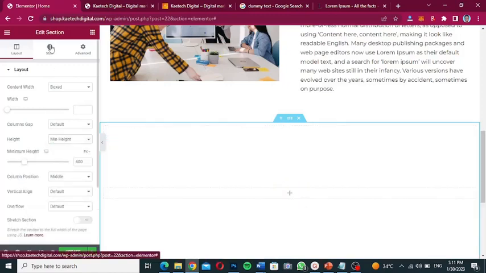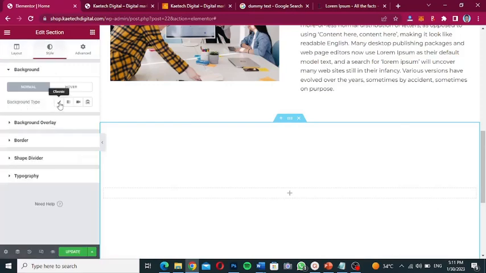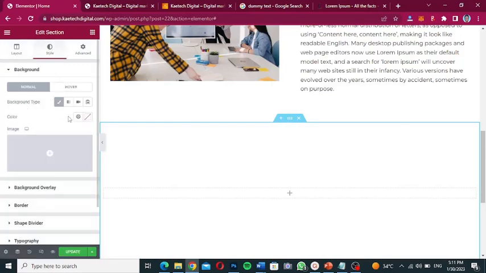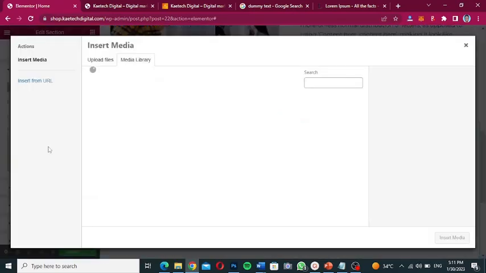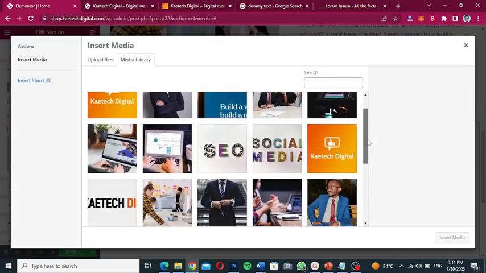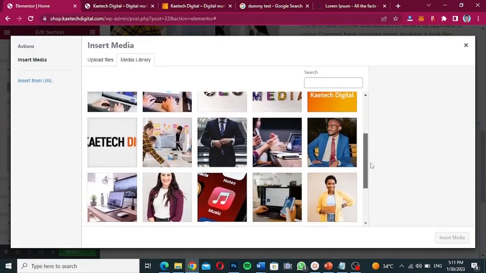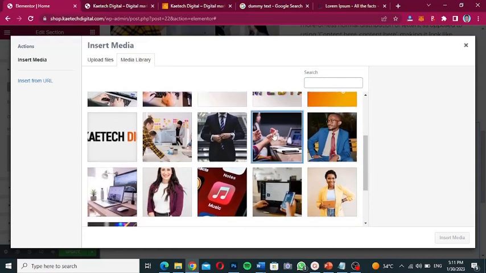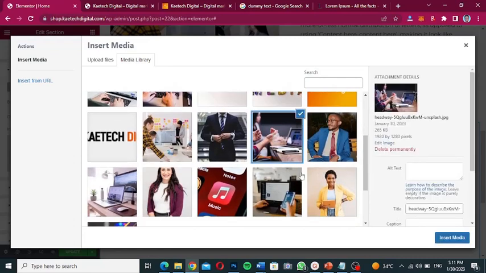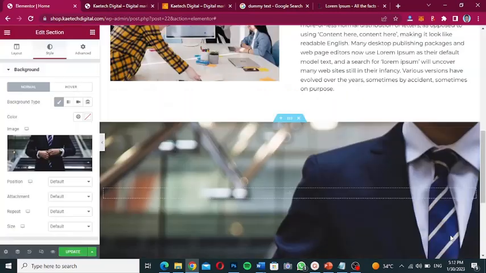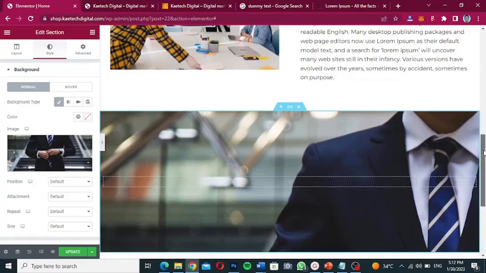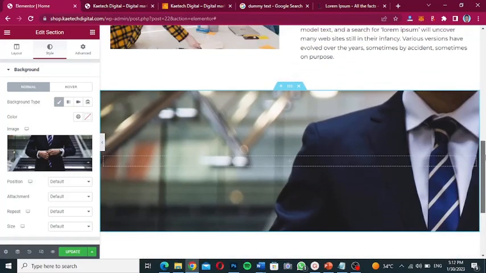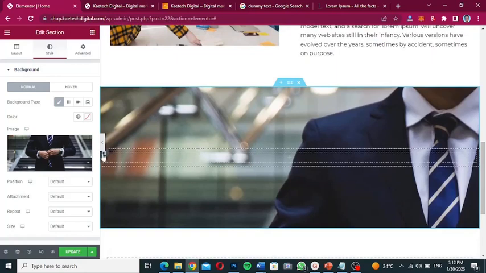Go to style over here, and then I'm going to give it a background type of classic, and then also choose an image for it. Now with the image that I'm going to choose, this particular image over here, or even this particular image over here, and click on insert media. Okay, so as you can see, our image is inserted very nicely.